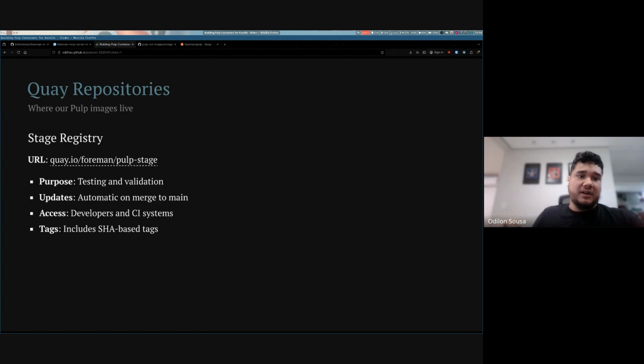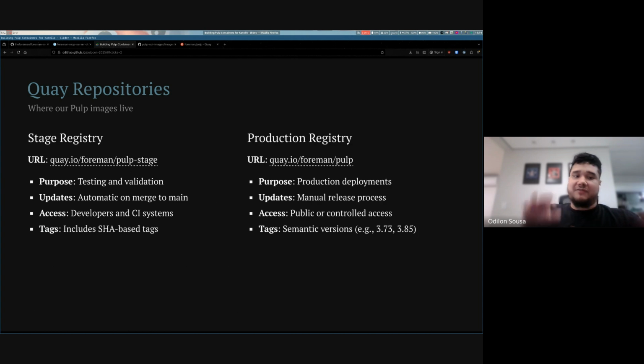How we're going to do it: we have a Quay repository, we have Pulp stage, where we're going to push stuff from merge requests and PRs that were merged. It's going to be automated. When we merge to a branched version, it's going to trigger the build, and we are going to have SHA-based tags. And we have the production repo, that will be a manual release process like the one that we already have in place on Katello.